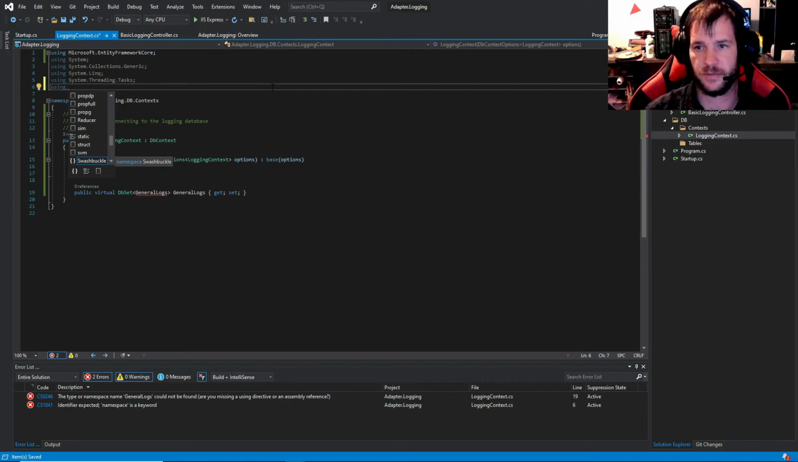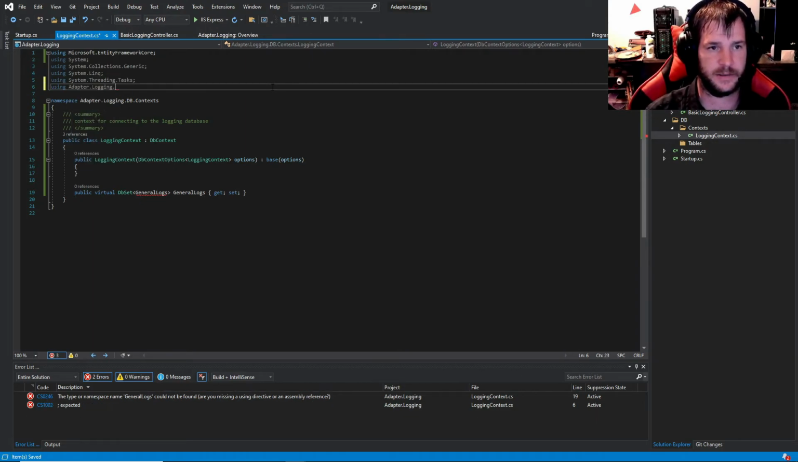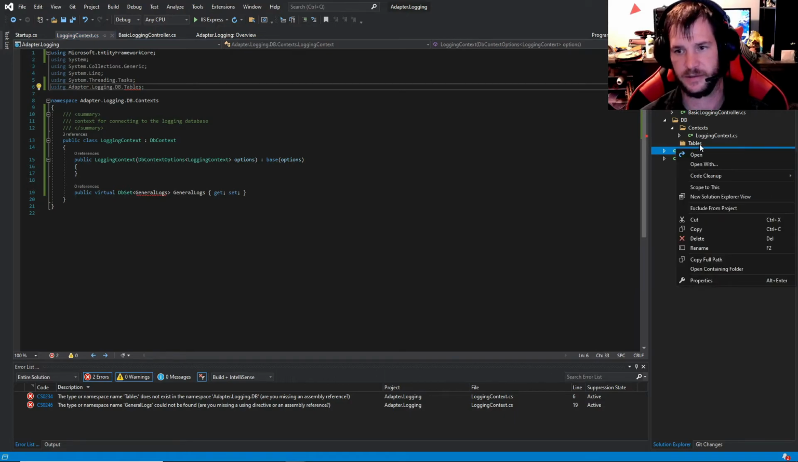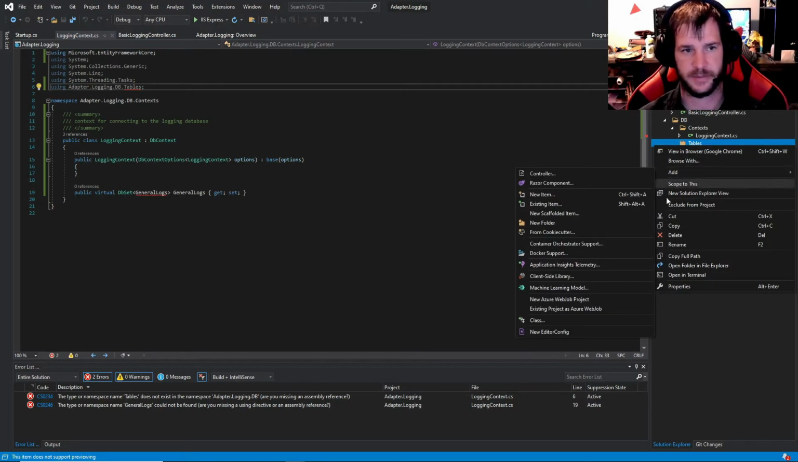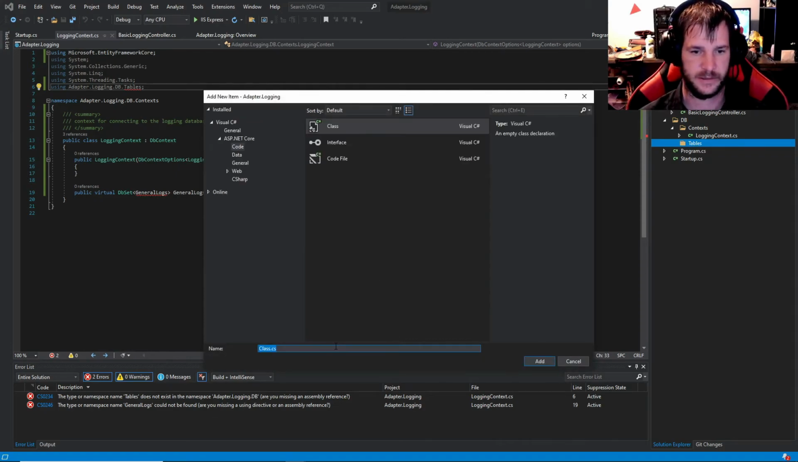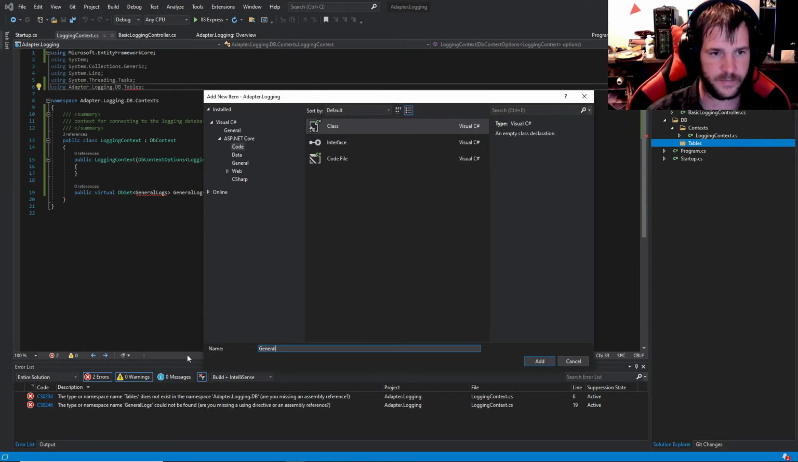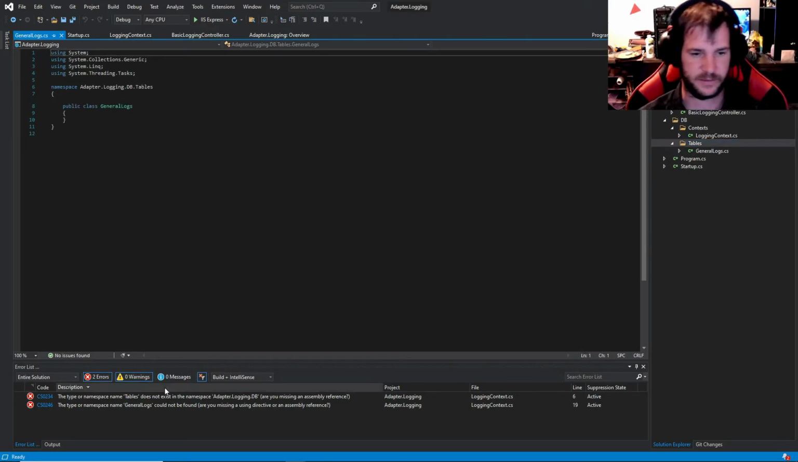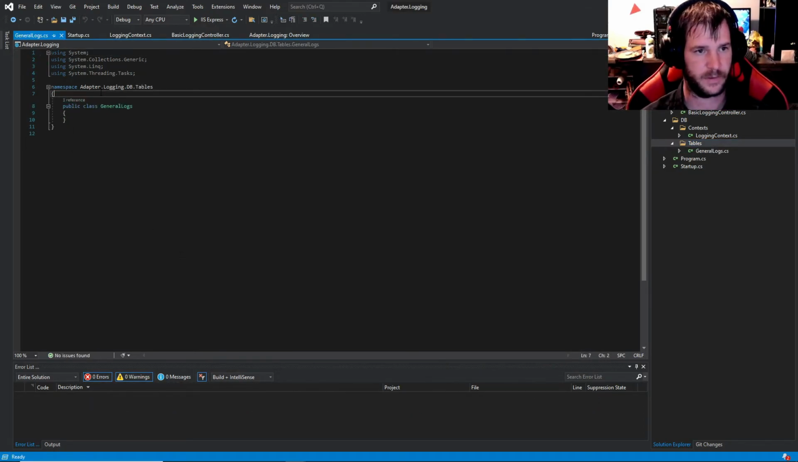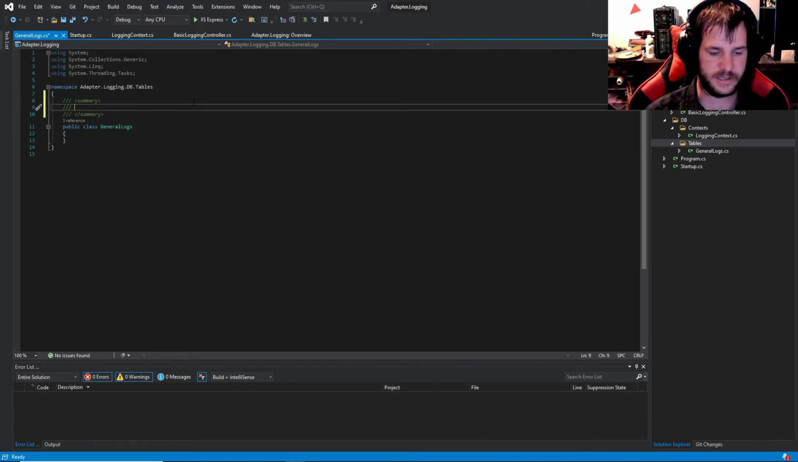So what we're doing is adapter.logging.db. And this is the new part, tables. Tables doesn't exist yet, even though the folder's there. There's nothing that has that namespace. So up until now, when I do this, it doesn't exist. So general. As soon as I do that, you'll notice these two should clear up. Okay. This is an object containing data from a row in the logging table or database.